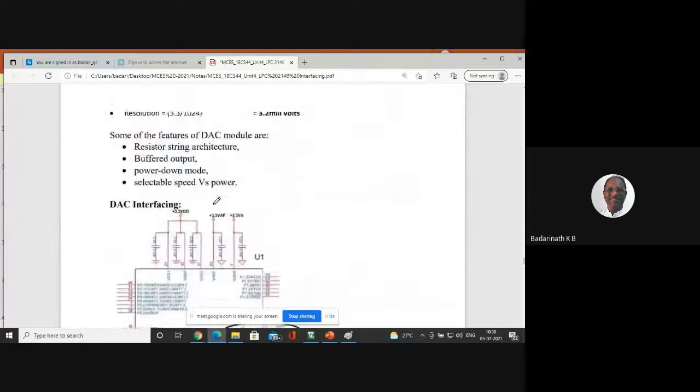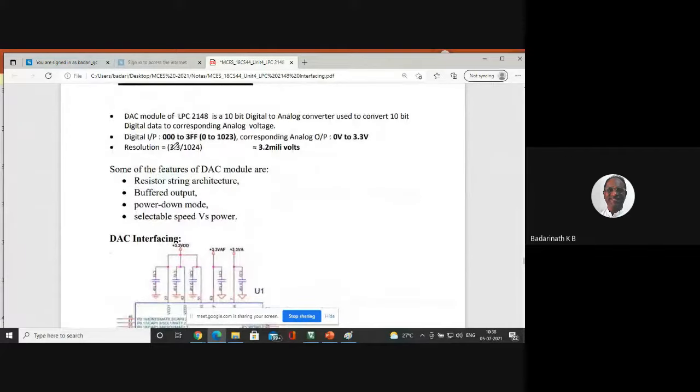Since this chip is a 10-bit DAC, the resolution is 3.3 divided by 1024. Here I'm assuming the reference voltage is 3.3. Since it's 2 to the power of 10, the resolution is 3.2 millivolts.